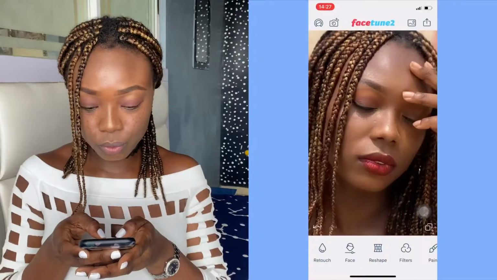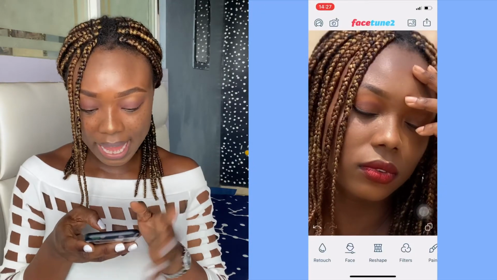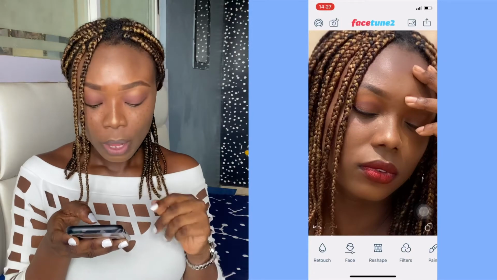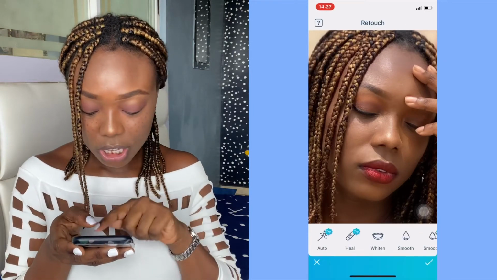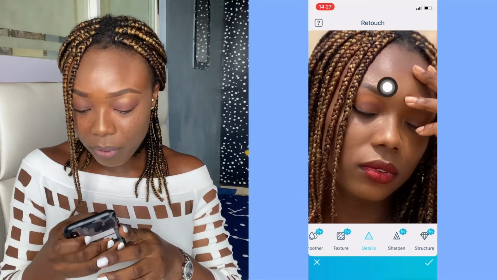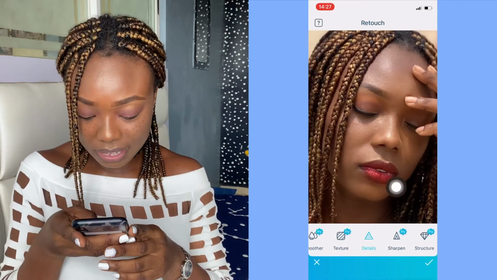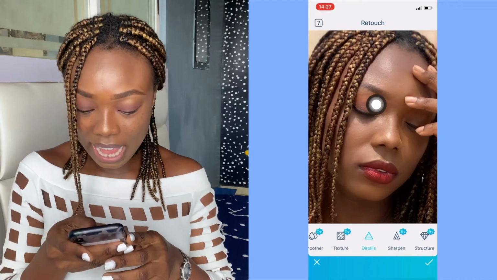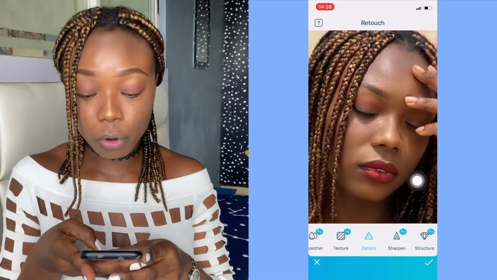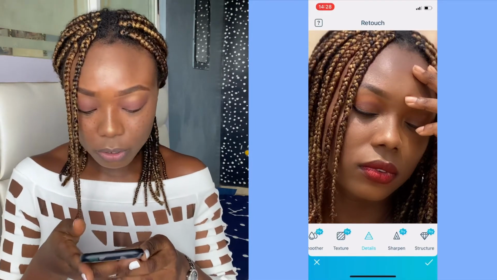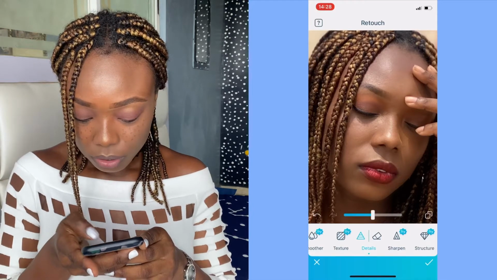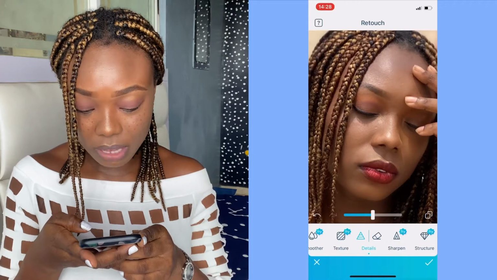So now I want to detail my eyebrows, I want to detail my eyeliner so that it will pop out more. So I'm going to go back to Retouch, and I am going to go to details again, and basically around this perimeter of my face, like my lips, my eyeliner, my eyeshadow, and my eyebrows, I am going to try and detail it. So what I'm going to do is I'm just going to start tapping. So I'm starting with my lips. So see, before, after, my lips are popping now.